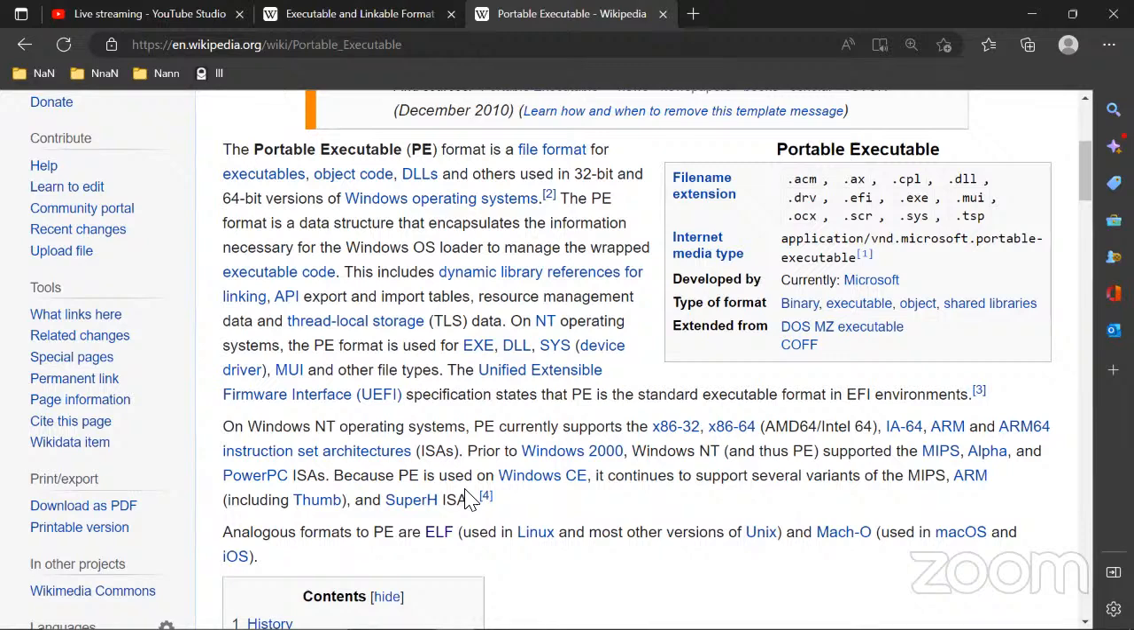It is used for executables, object code, DLLs, and others in 32-bit and 64-bit versions of Windows operating systems. The PE format is a data structure. So it's not just a file, it's also a structure of how you keep that file data, that encapsulates the information necessary for the Windows operating system loader. So we are now introduced to a new thing called the loader. Keep in mind, this is how you do research. It's okay if you don't understand everything. Just going on Google, opening things up and starting to read and take notes can help you become a hacker in no time. So you see, the Windows OS loader manages the wrapped executable code.